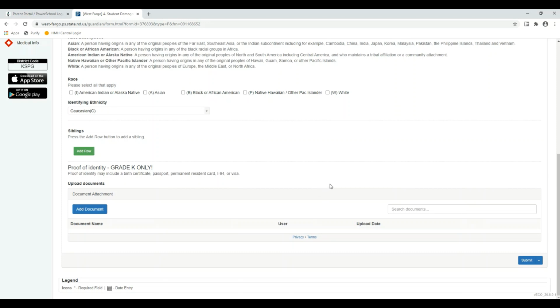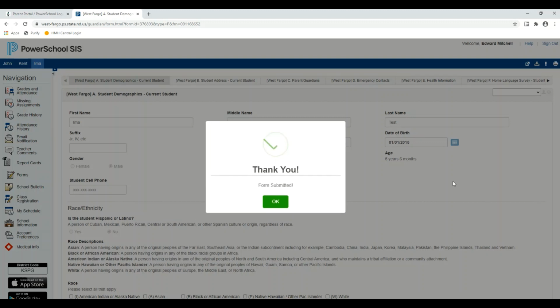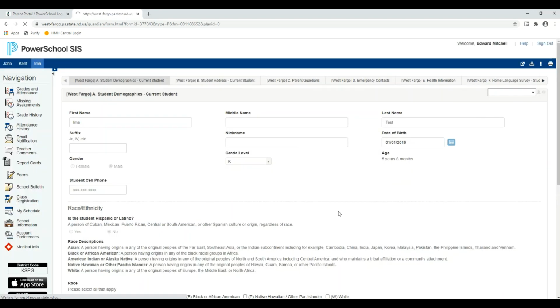But how do we navigate to the next one? Well, simply hit the submit button. It's going to do 2 things. It's going to tell us, hey, good job, you got the job done. This form's submitted. And it's also going to navigate us directly to the next form as soon as we hit submit. Okay, let's take a look.